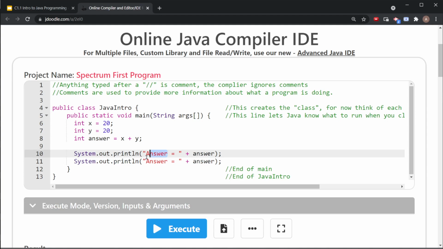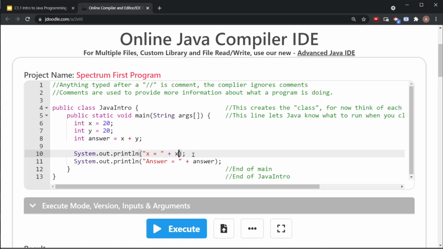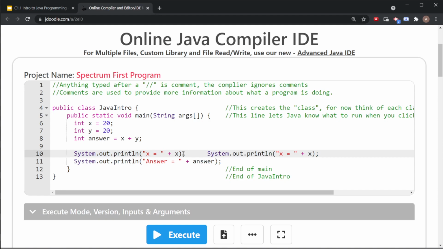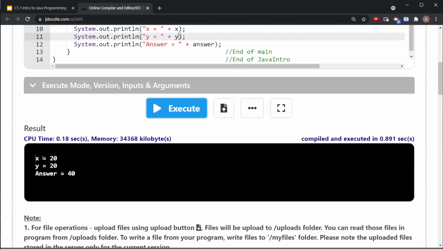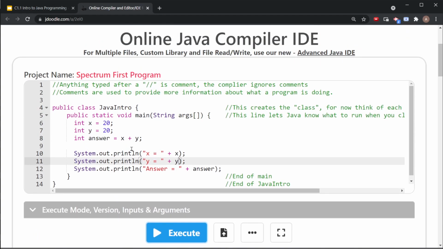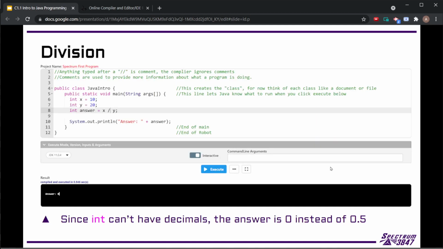But if we wanted to change something up, if you wanted to find out what x was as well, you could paste both what x equals and what y equals, and it'll give us that information too. So we can see what x and y equal and what the answer is. So this is a good start to what we can do in Java, in kind of basic math operators and using integers as our variable.